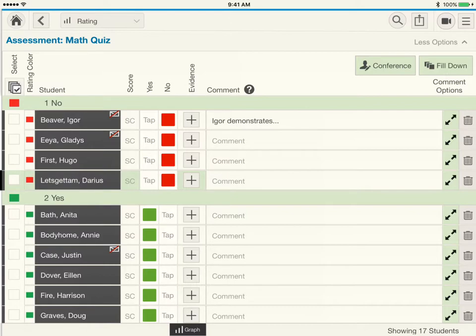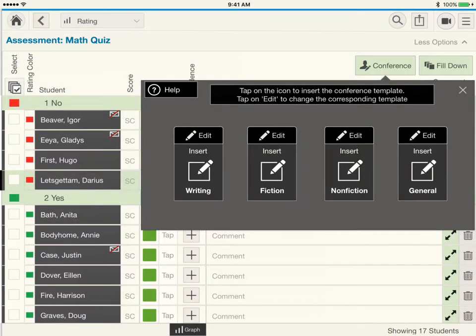Conference allows you to put in, if you're having some kind of conference with a student, I'll just do a demonstration. If I click conference, I can put in a writing conference, fiction, nonfiction, for reading in general. You can edit these, type in your own. These are just preset ones that I put in, but I'll just show writing, for instance.